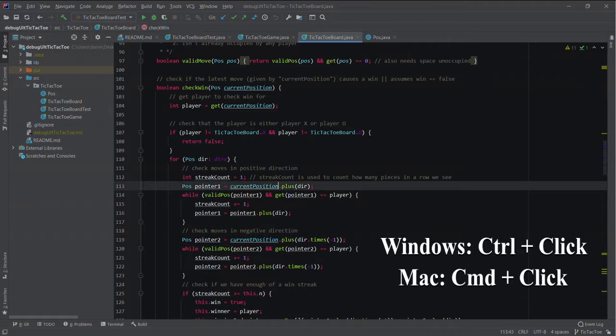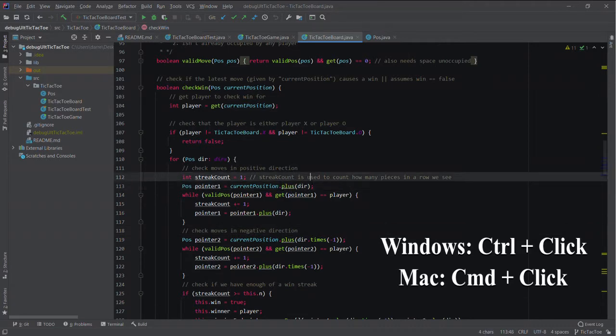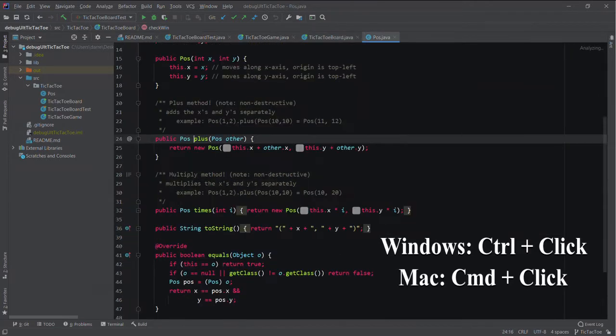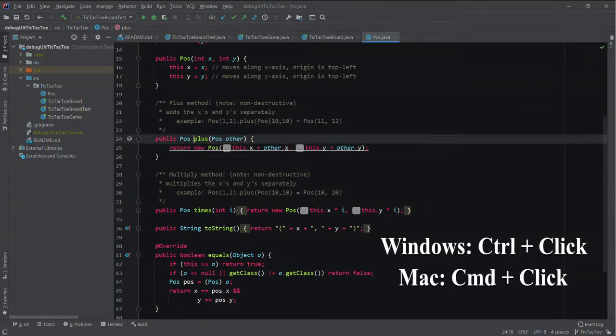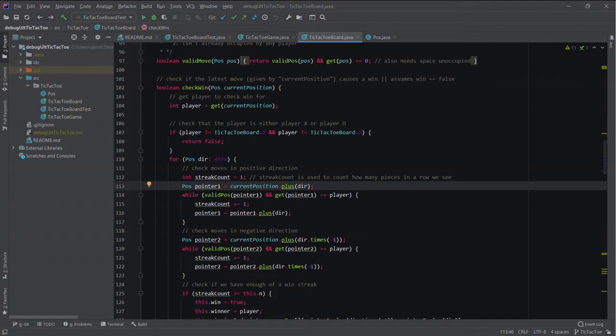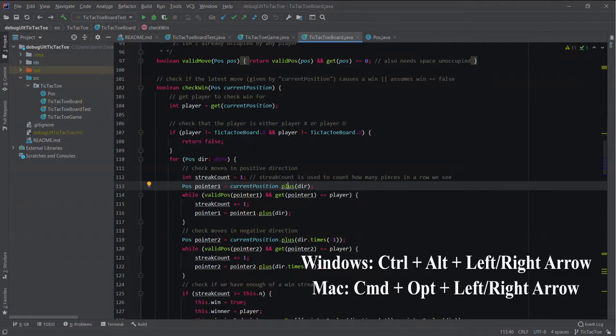So currently I'm calling a method called plus dir. So if I control click plus, I come to the actual definition of where that plus method was defined. Now, the other command I'm using in conjunction with this is control alt left and control alt right. If you're on Mac, that's going to be command option left, command option right. What that does is it brings you to your previous or next cursor position.